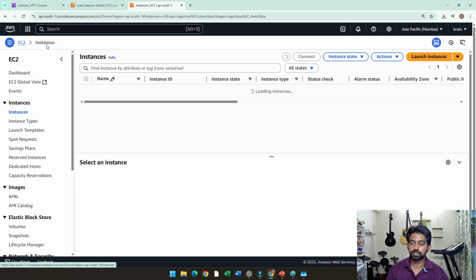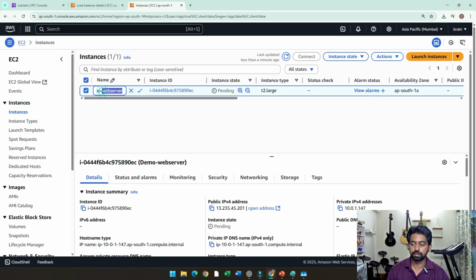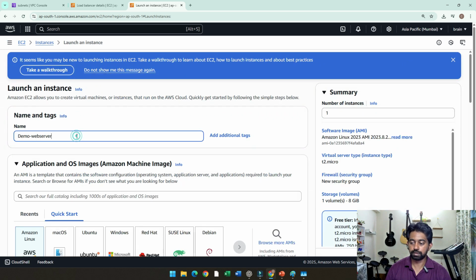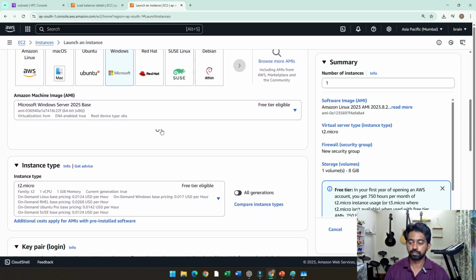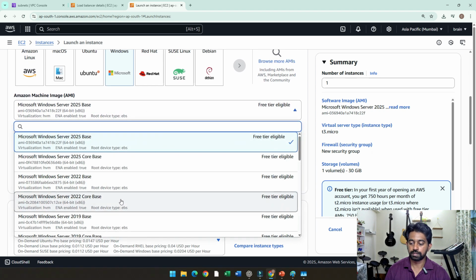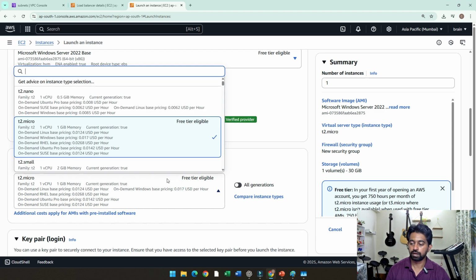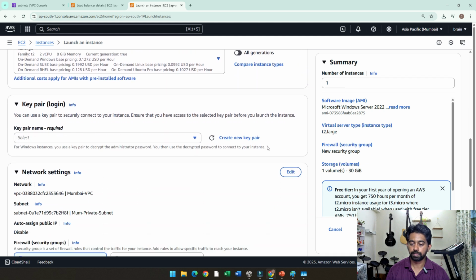Okay, so if I go to instances, my instance is being launched. I'll just copy this name. And now we will create the second server. So I'm going to click on launch instance again. I put that name here and I say 2. I select Windows and I'll select the same base. Again, I'm going to select t2.large here. I'm going to use the key pair that I just created.